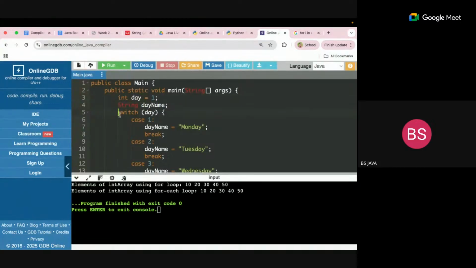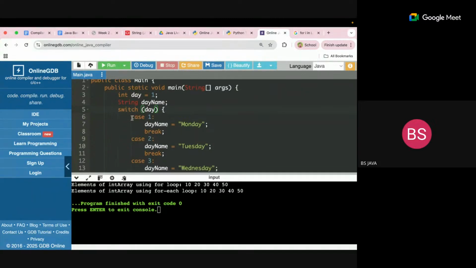Here we start with the switch syntax. Switch takes day. It should take some int or a string or something that is valid. It cannot take a condition here. It should be a proper value.